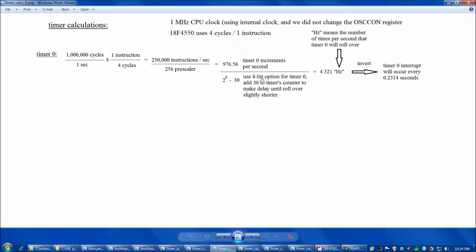Now we're going to divide that by 2 to the 8th minus 30. Where do we get these numbers? Well, the 2 to the 8th is because for timer 0, we're going to use the 8-bit timer option. Again, there's an 8-bit or 16-bit option for timer 0. We're going to use the 8-bit option. And the minus 30 is because timer 0's counter register, we're actually going to start it out at 30. So it's going to count from 30 until 255 and then overflow and signal the interrupt, rather than counting from 0 to 255 and then overflow.